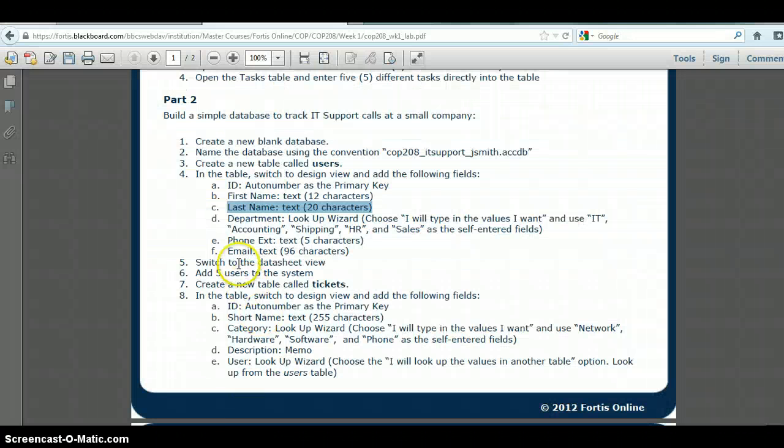Next item we need to add for a field is department. And for the type of information that's going to go in there, we'll put a lookup wizard. What that means is it'll create a drop-down box for the users that are entering records into the data sheet, so that they can only choose certain items to go into this field. In this case, it's going to be IT, accounting, shipping, HR, and sales.